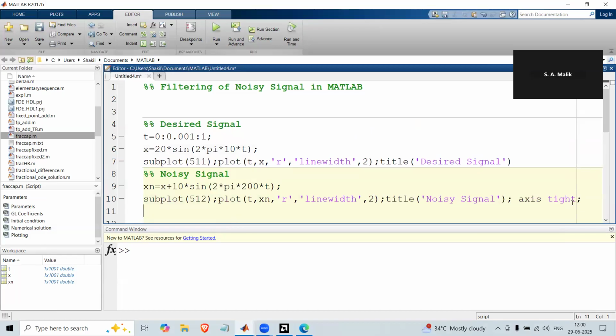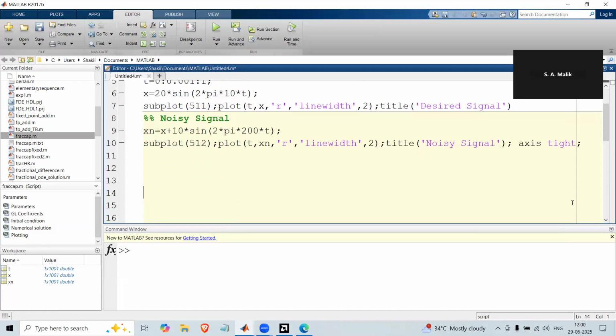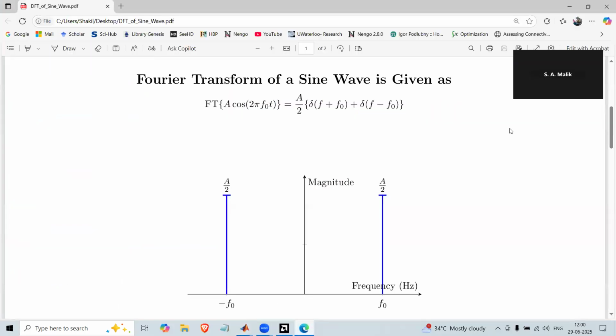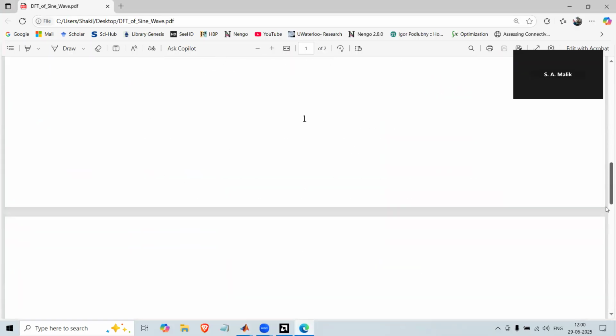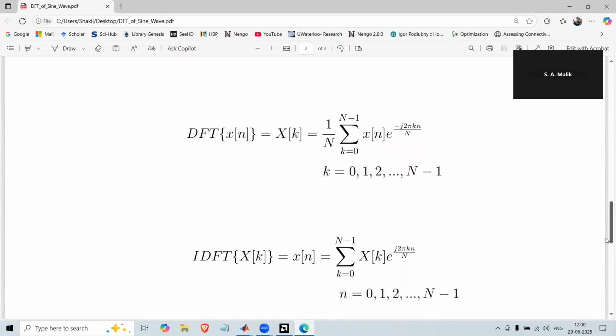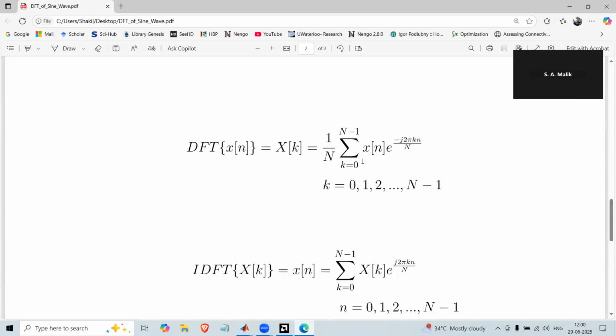Next, we are going to do the frequency domain analysis of this noisy signal. How do we do the frequency domain analysis? By computing the Fourier transform or discrete Fourier transform of this signal. This is the discrete Fourier transform of a signal: X of k is 1 by N, summation n running from 0 to N minus 1, x of n e to the power of minus j 2 pi k n by N. This is the formula of the DFT of a signal.